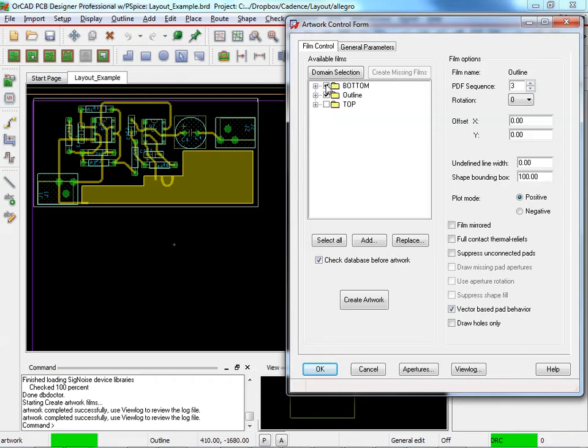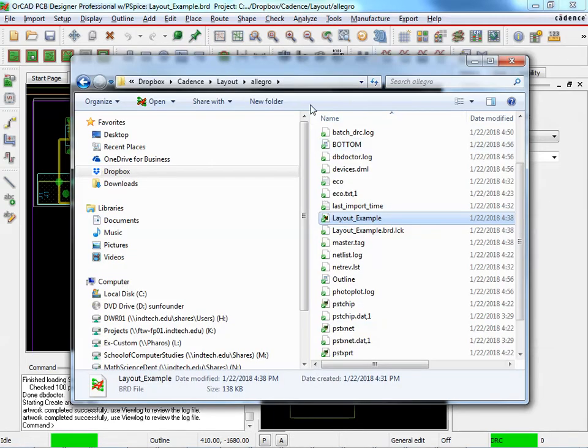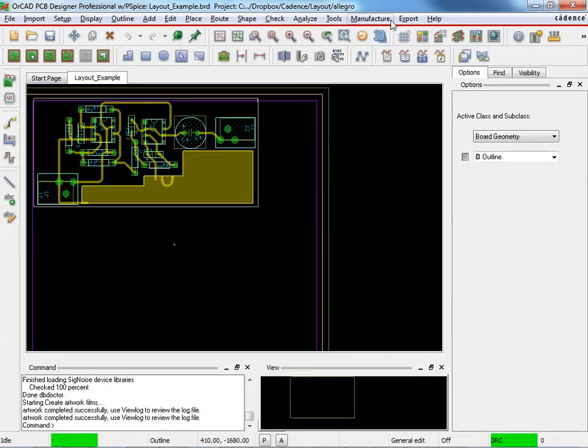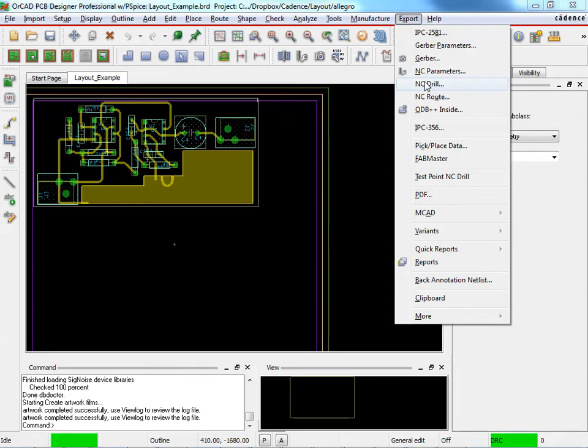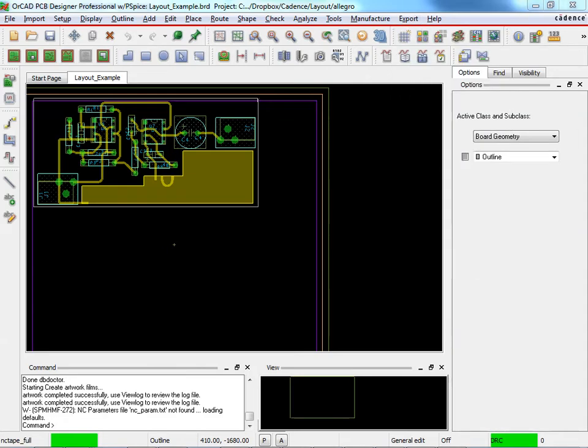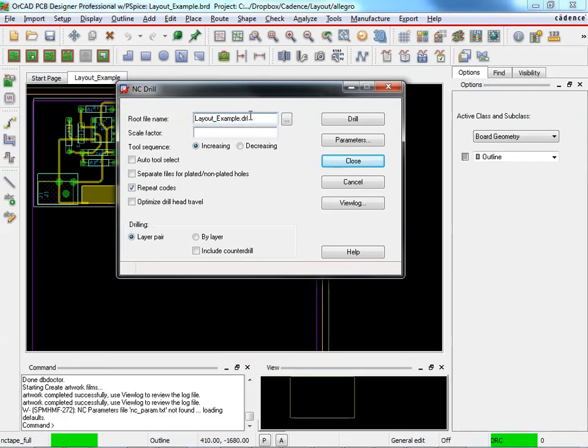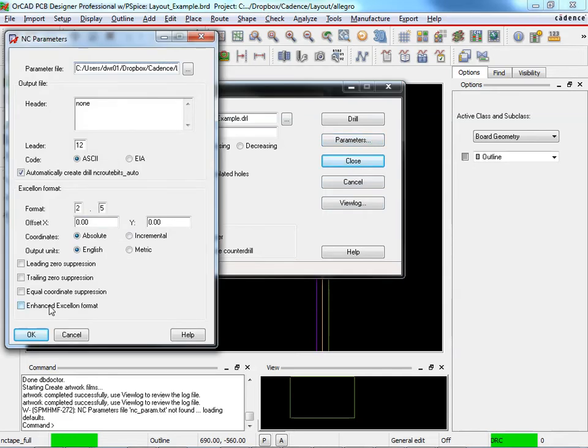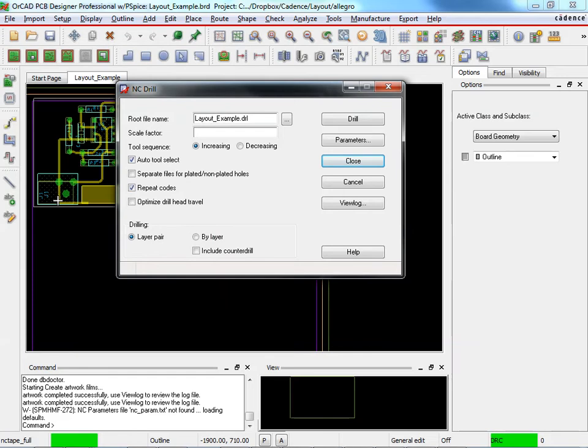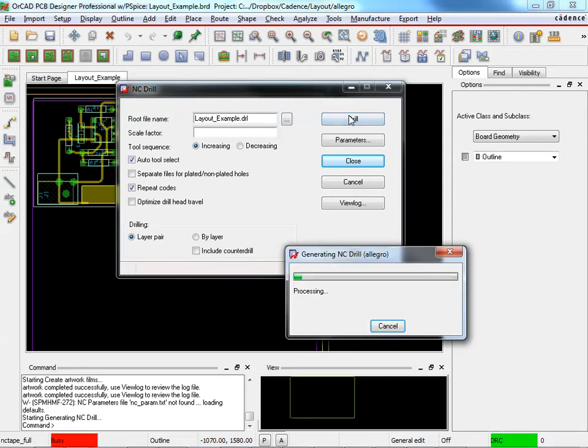Then the other thing we need is a drill file. So I'm going to click on OK here. I need a drill file because I need to tell it where to drill. So we're going to do NC drill and bring this over here, and it gives it a name. But before you do that, you need to make sure some things are selected here. Auto tool select has to be chosen, and you have to go under parameters and make sure that enhanced Excellon format is selected. If you don't do this, you will not create a file that is compatible with our etcher. So you need to make sure to do that, and then just click on drill.